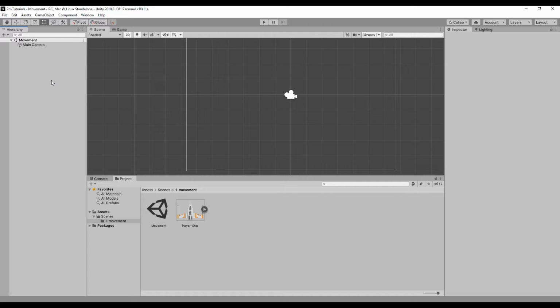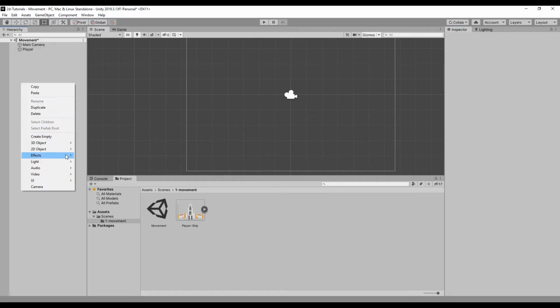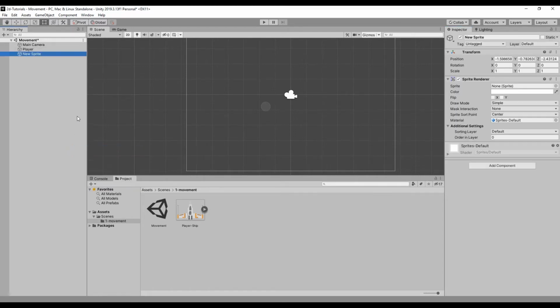First, I'll create an empty game object by right-clicking in the hierarchy and selecting Create Empty. Then, name the game object Player. Add a sprite for the player image by right-clicking in the hierarchy, navigating to 2D Object, and selecting Sprite. Name the sprite Mesh.